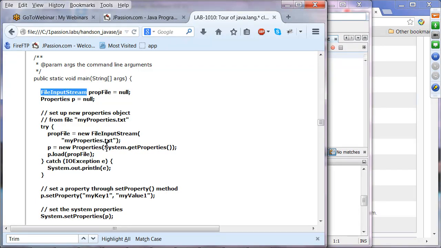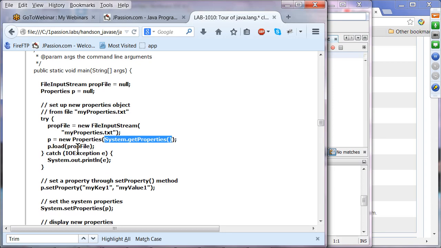And then we are going to create the Properties object reading existing system properties. So we create a brand new Properties object reading the system properties. Okay, and then we are going to load the property file. So basically this Properties object also reads this property file. So we are basically merging system properties with the ones that I defined in my properties.txt file.